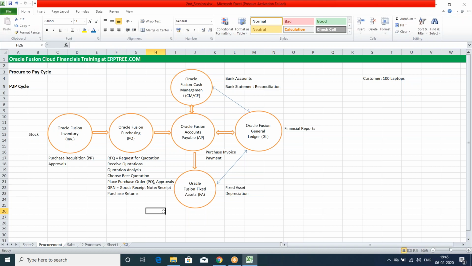And if there is any damage to the items we received from the supplier, we can perform purchase returns. Say we received 100 laptops, and 2 laptops got damaged. In that case, we have to return that quantity back to the supplier. That activity also can be handled by the purchasing department, or it can be done by the inventory department also. So this is the responsibility of the purchasing department.